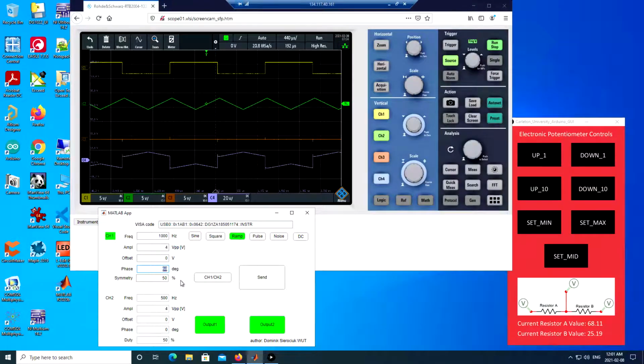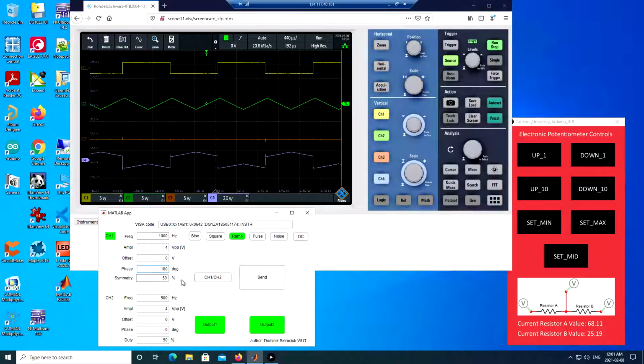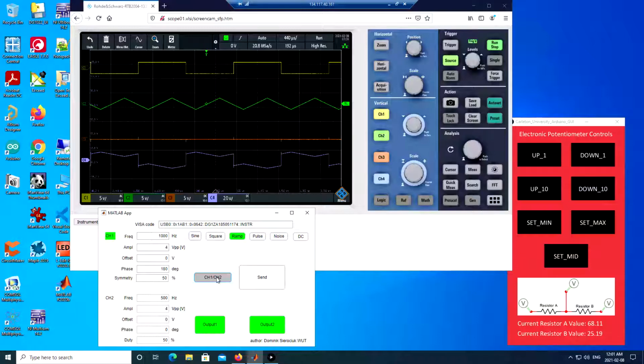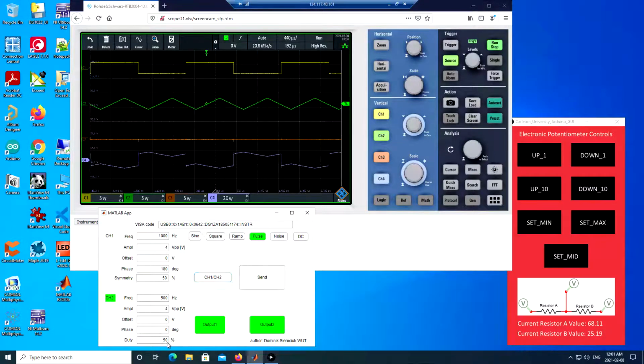Another thing I would do is maybe keep increasing this phase offset, because right now it looks like we're kind of backwards, right? So let's go 180 degrees for now. And then again, it looks quite similar to what we should be left with. But let's go ahead and change the duty cycle of the pulse here.